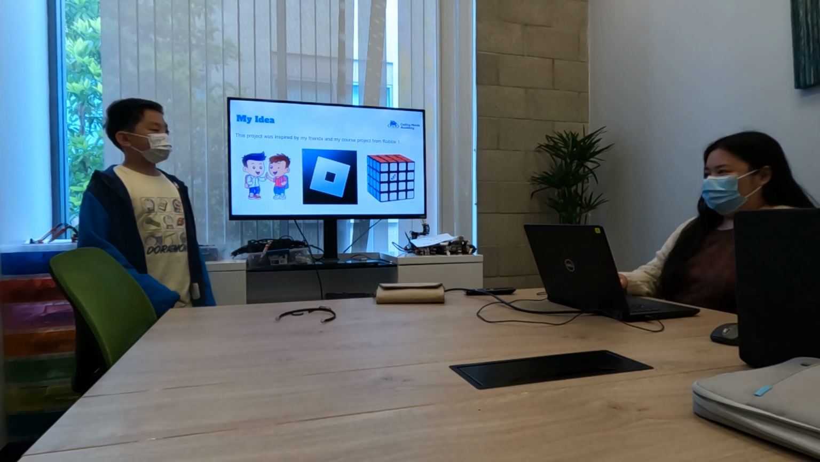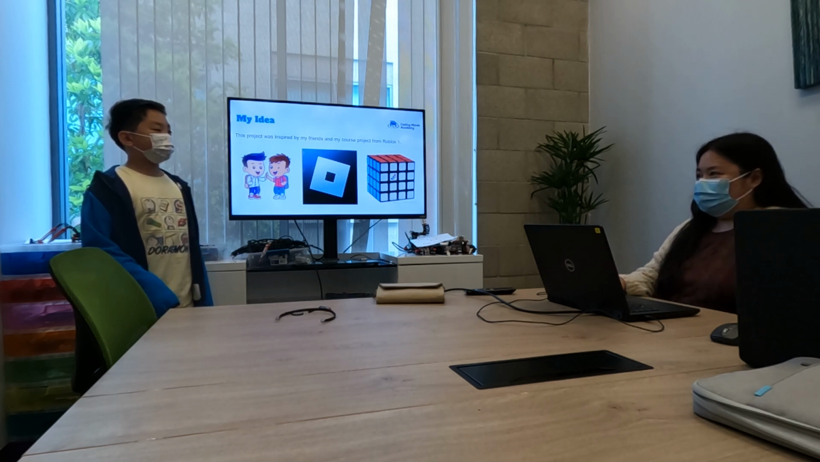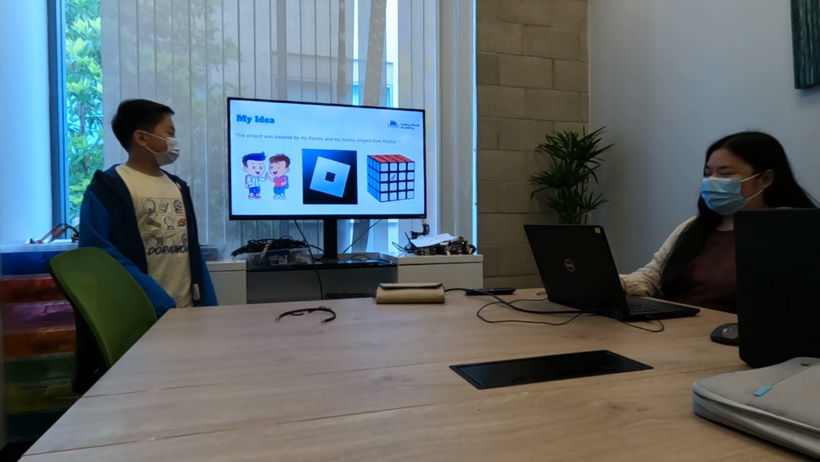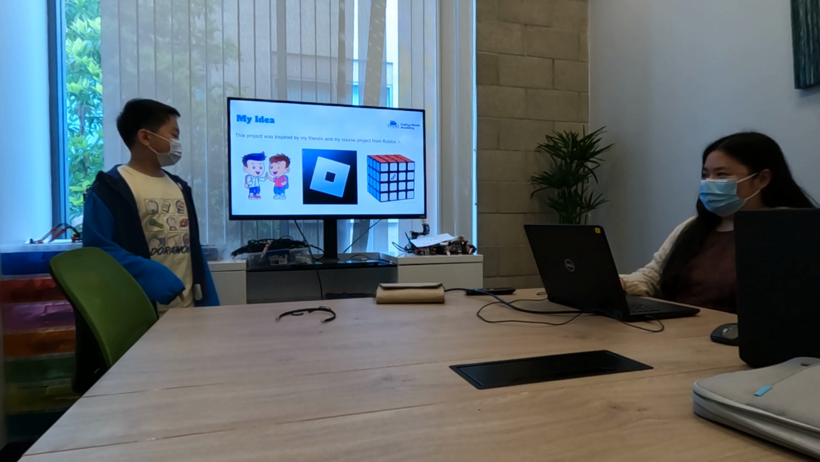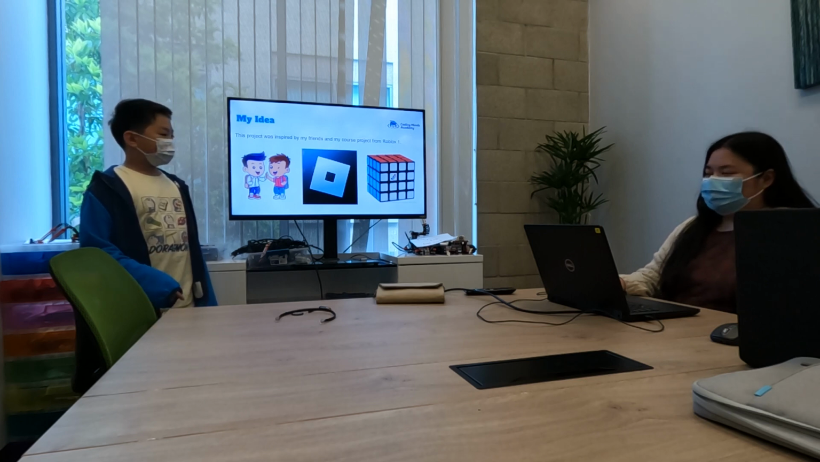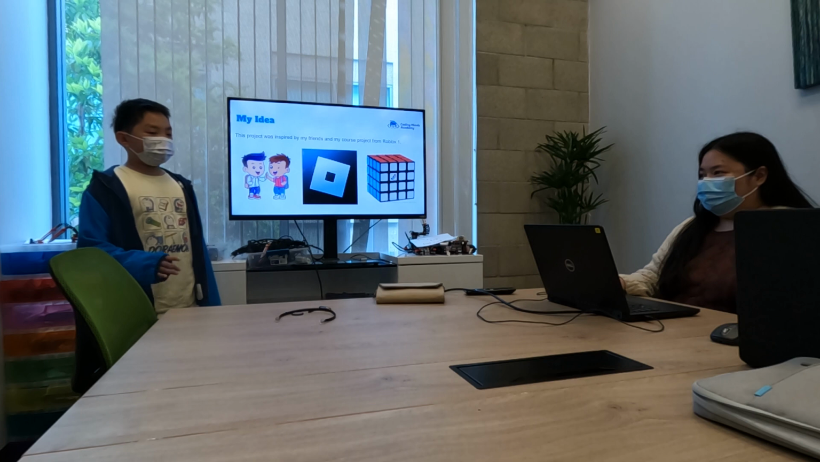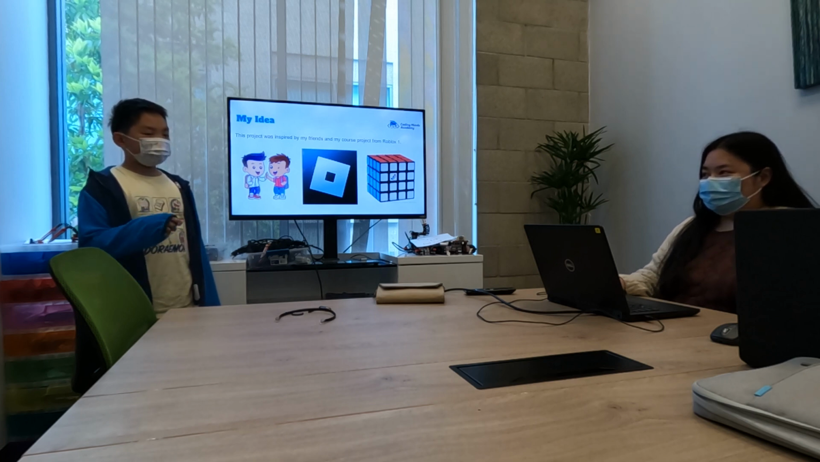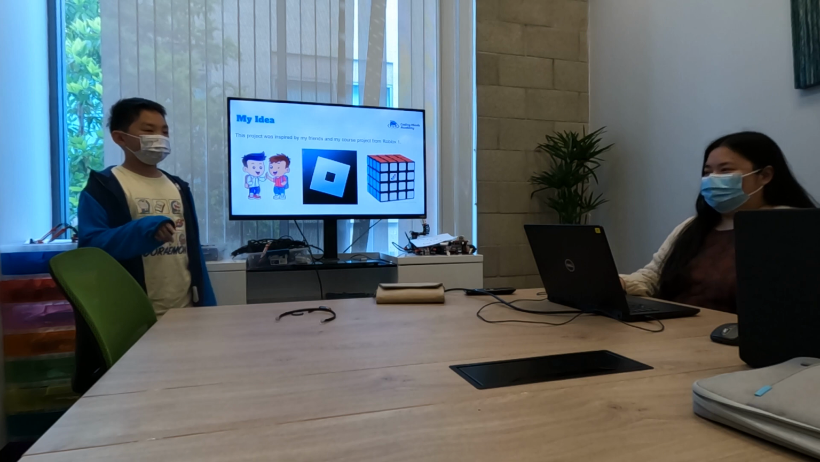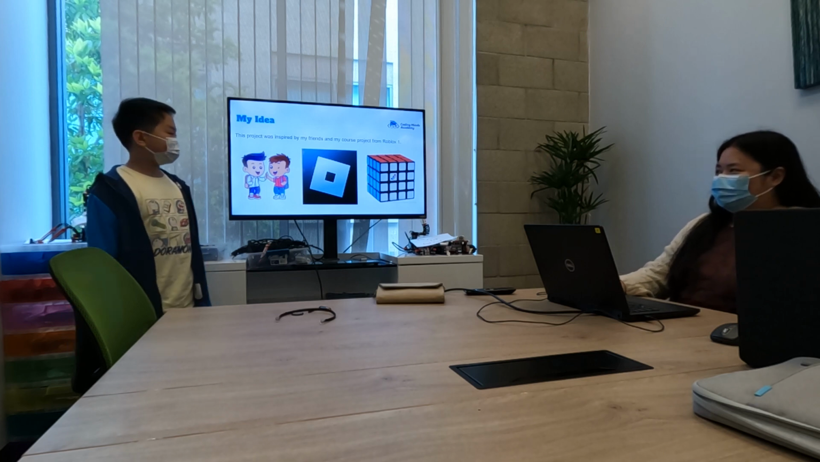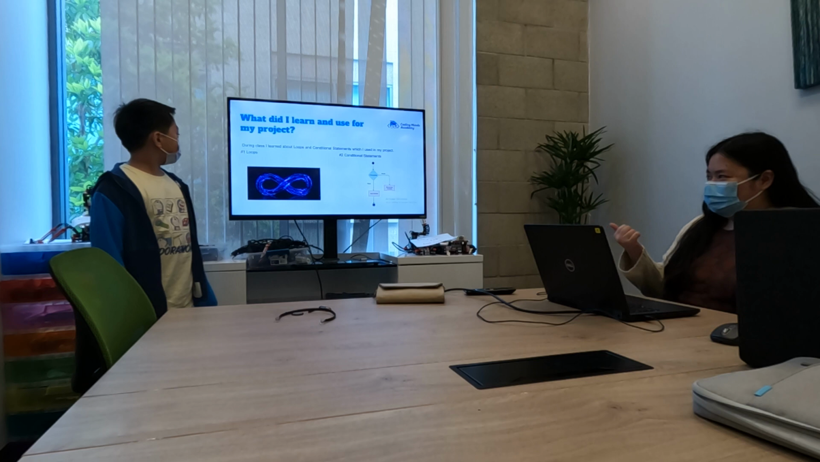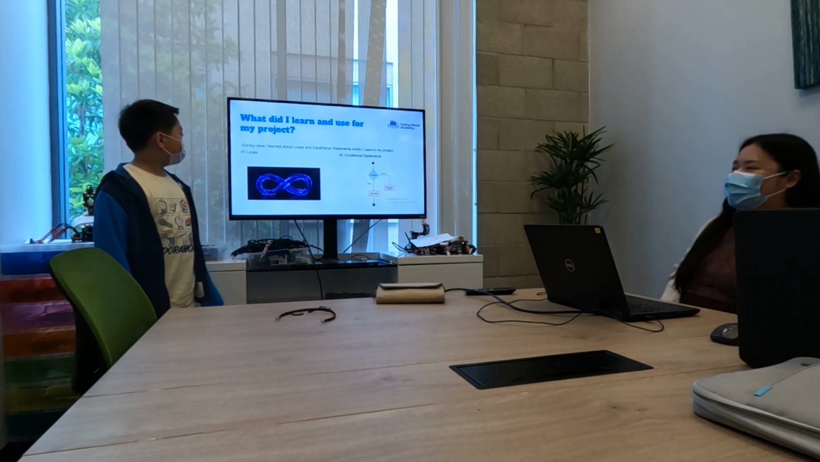So in Roblox 2, I added more things. Like we made one leaderboard. We made 2 cubes, where one cube just changes size, and another cube mixes, so it's randomly fixed. Awesome. So what did you learn while making your project?